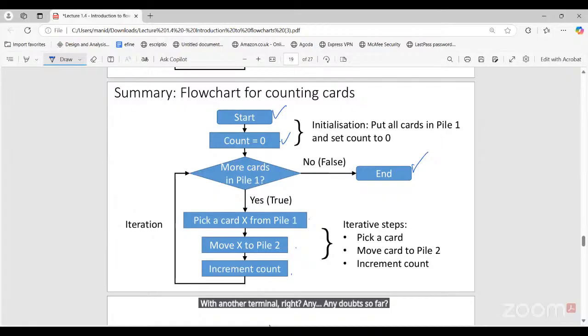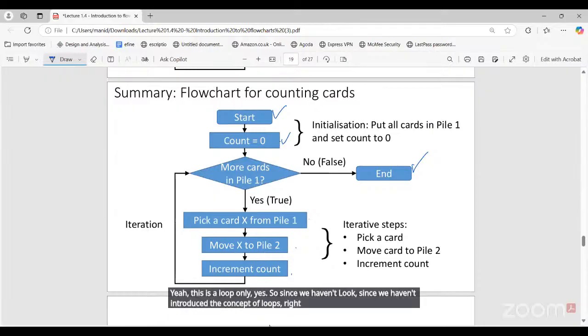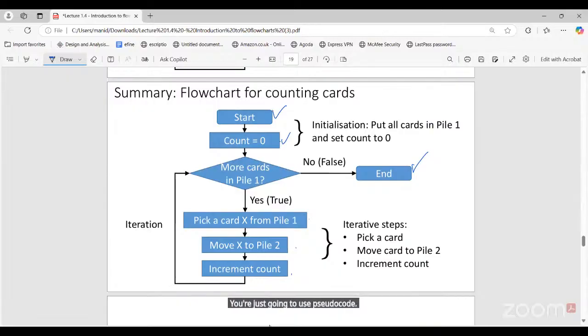No, ma'am. Yes, Naman, you have a doubt? Basically, we are making a loop. Yeah, this is a loop only. So ma'am, is this a for loop or a while loop? Since we haven't introduced the concept of loops, because we are not using any programming language per se, we're just going to use pseudocode, we are never going to write that we are using a loop.